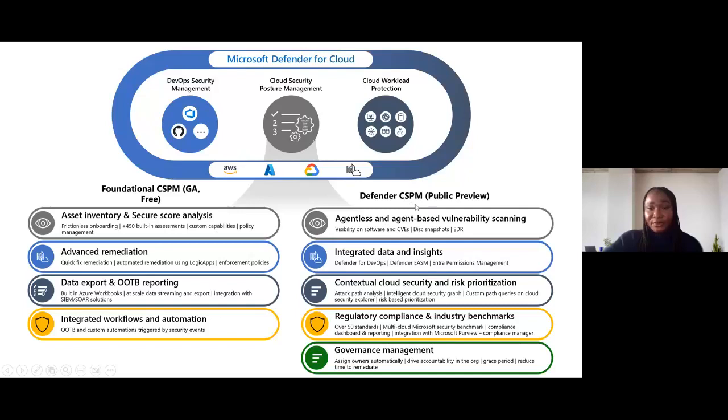And then when we look at the Defender CSPM, we introduced the agentless vulnerability scanning capability, as well as integrated with the Defender EASM and Entra permissions management, which we saw in this slide, and Defender for DevOps, which Lara will go over later in this presentation. And then we also added contextual capabilities, such as the cloud security map and the attack path analysis. And then with CSPM, you're also getting access to the regulatory compliance dashboard and being able to apply industry benchmarks to your workloads. And recently, we've added the governance at scale capability as well for you to be able to run different remediation campaigns for those workloads. So let's take a closer look into some of these things that I just mentioned and see how they work within Defender for Cloud.